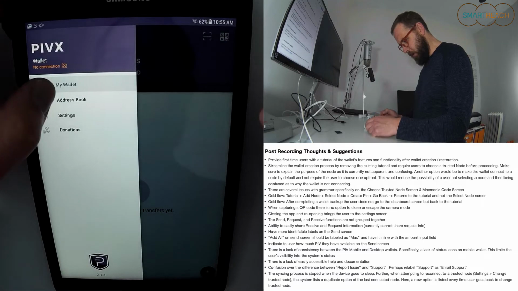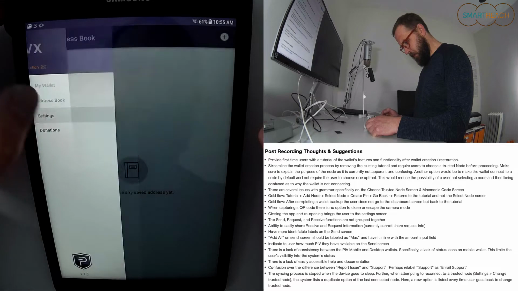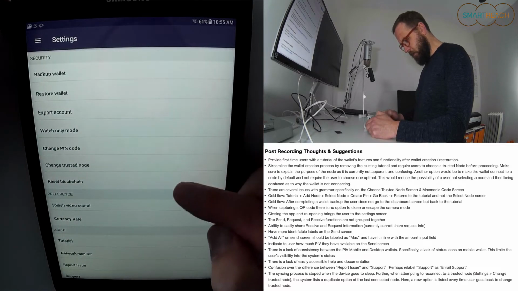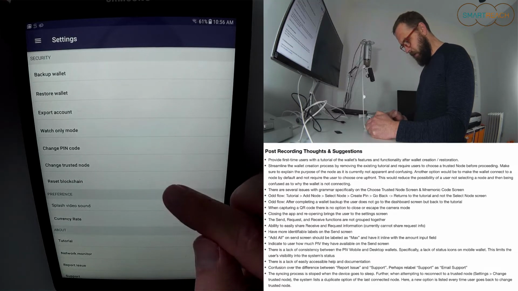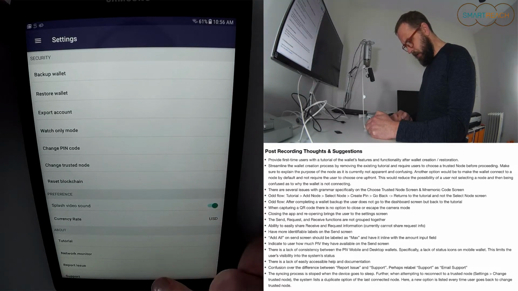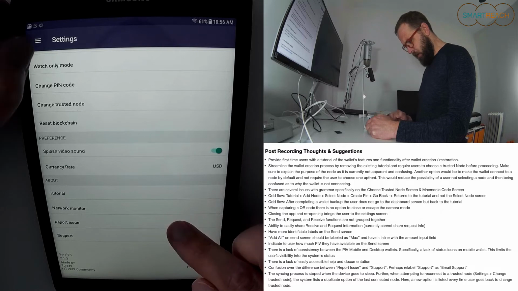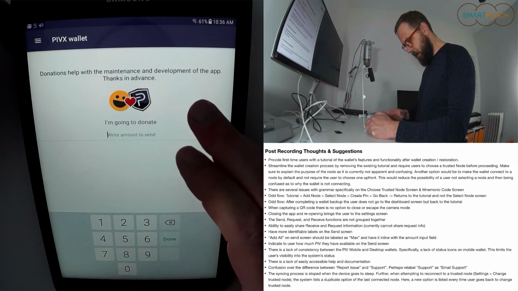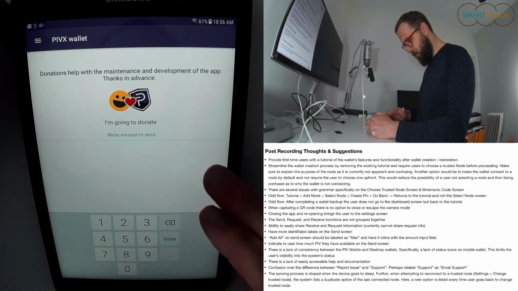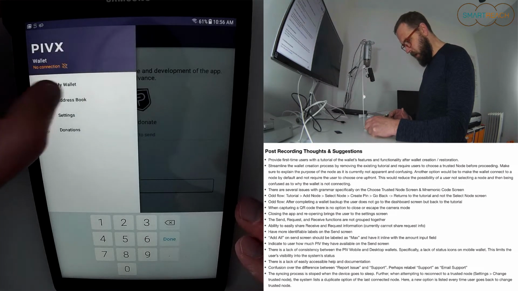Here's your menu. So you got my wallet, my address book, settings, backup wallet, restore wallet, export account, watch only mode, change pin code, change trusted node, reset blockchain, splash video and sound, currency rate, tutorial, network monitor, report issue support, and donations. So donations help with the maintenance and development of the app. Thanks in advance. I'm going to donate right amount to send. All right, and then back to my wallet.